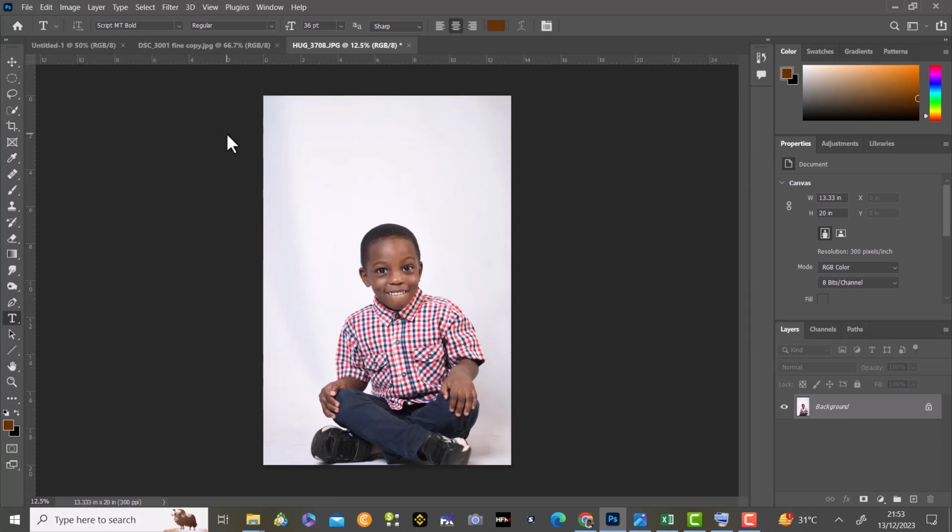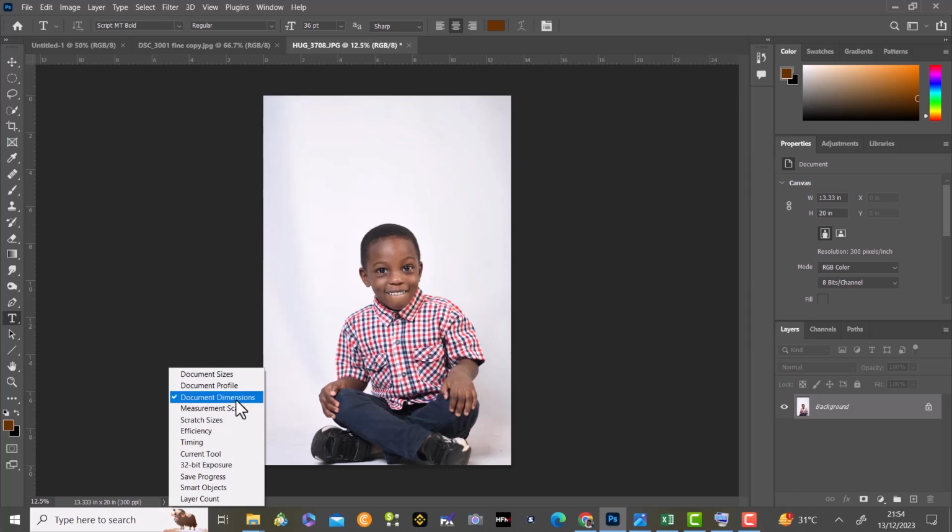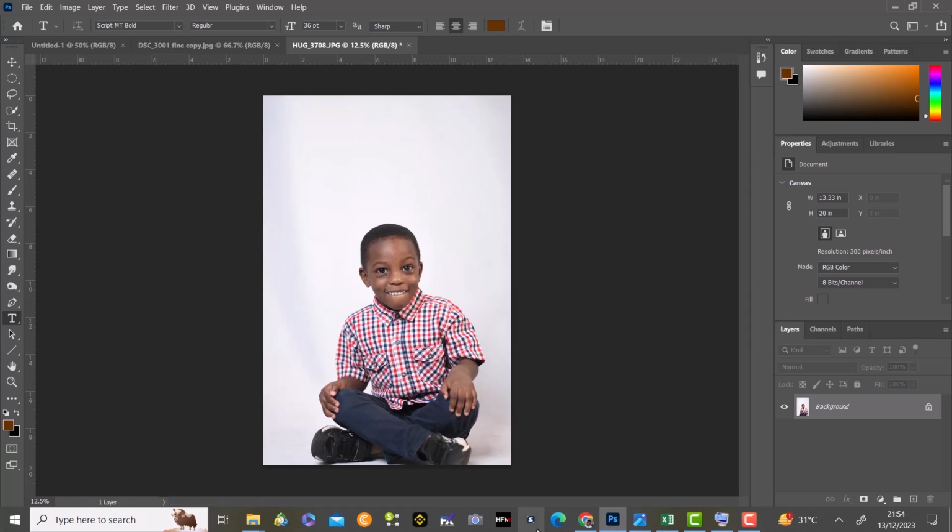Okay, the next thing I want to talk about concerning the workspace is your status bar. The status bar tells you the dimension of your document, the size of your document, and also how many layers you are currently working on in this document. Currently on this document, it's just one layer. If you click on layer count, it tells me it's one layer. If I click on a new layer, you'll see this change to 2 layers.